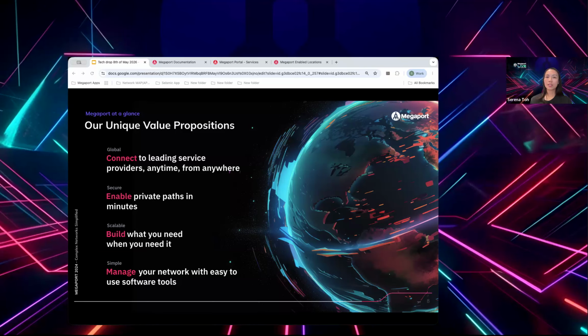Most importantly, you design, manage, and deploy all this on our portal. It's basically point and click on our portal as well. Later, I'll be showing the demo. You are able to do that with our software too. We also have Terraform providers and APIs for you to integrate, so this will make integration very easy and seamless as well.